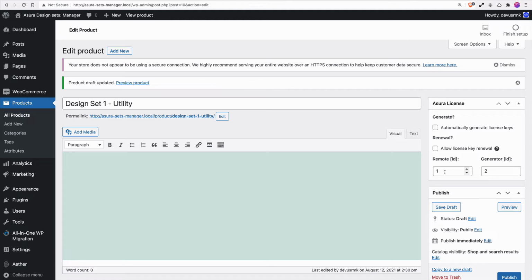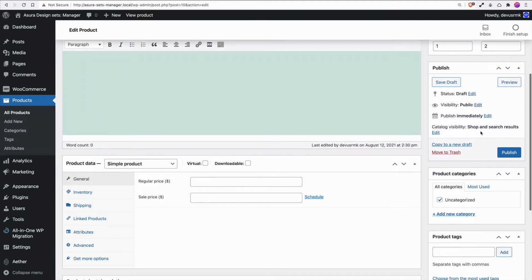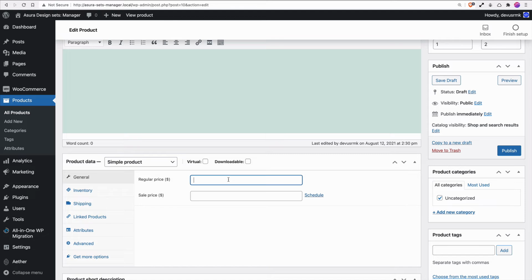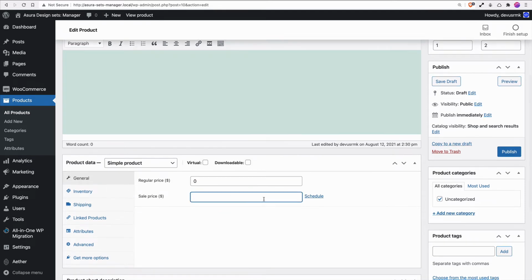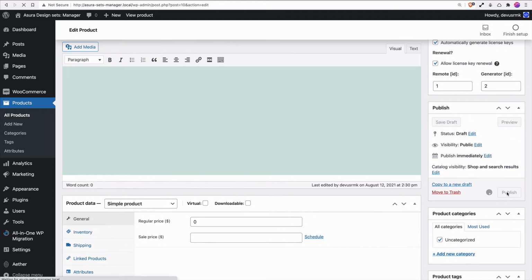Okay, we added a remote ID and generator ID. We want that license is created automatically, and let's select the allow license key renewal as well. And the only thing we need to do is add the price. Let's start with 0 for now, so we don't go into the setting up the payments, and we can publish our first product.